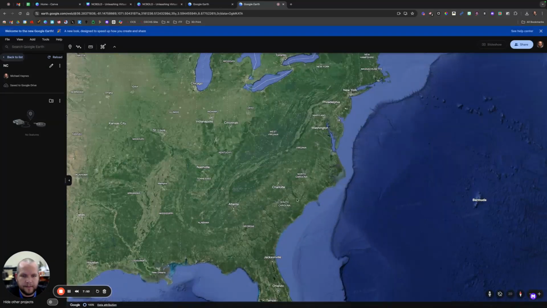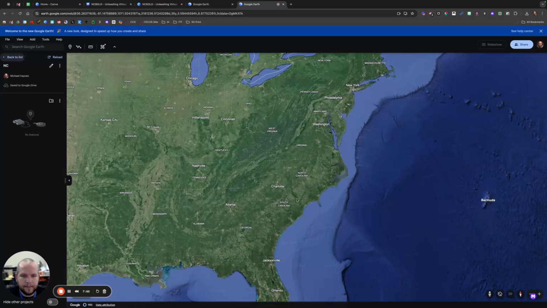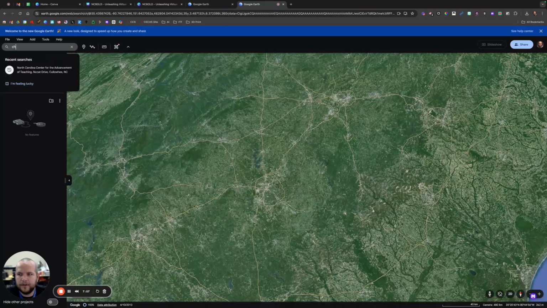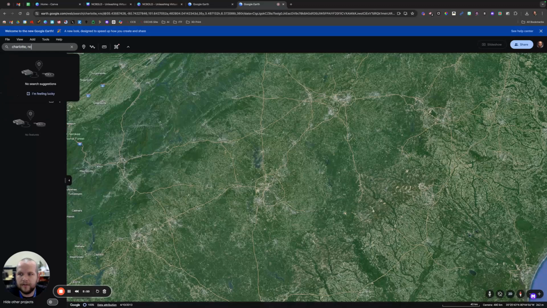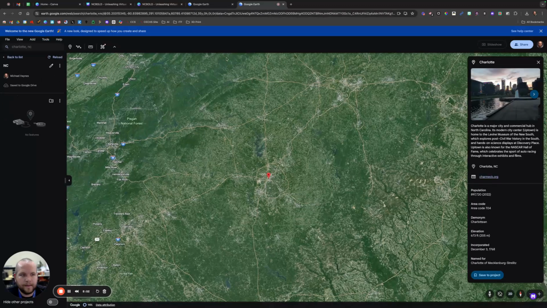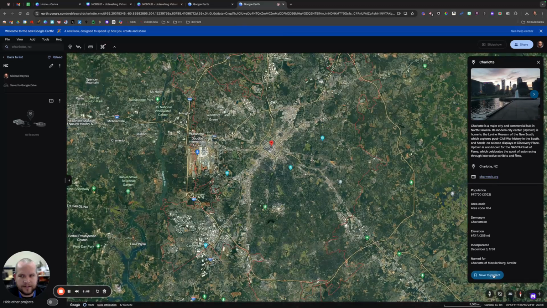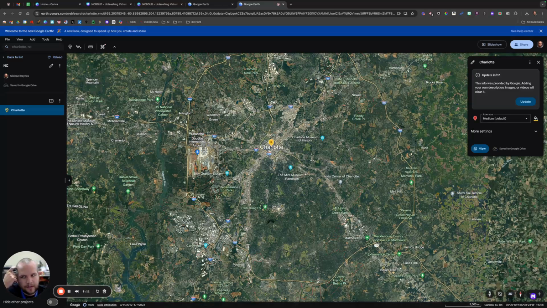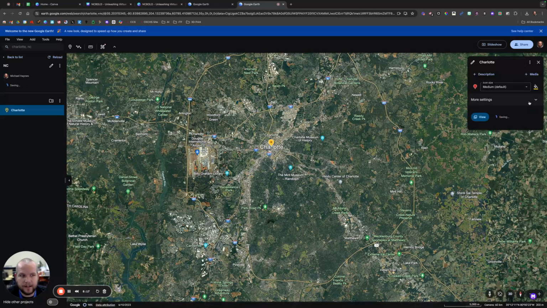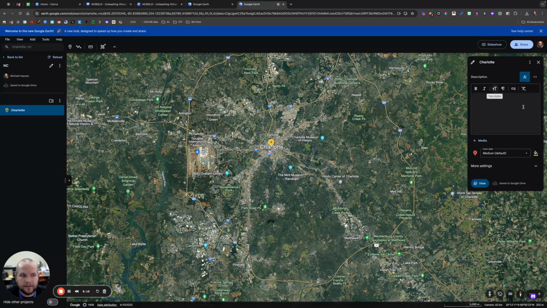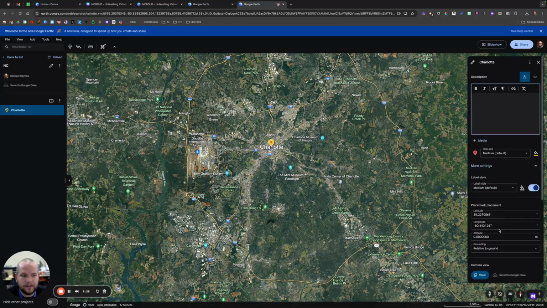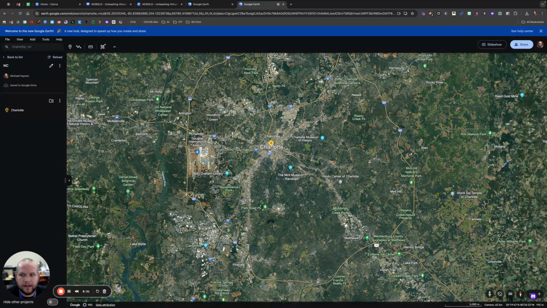I can hop in, scroll around and find things, or I can also just search Earth. So if I wanted to find Charlotte, North Carolina, a title card will come up. It'll give me a general view of it, and then I can save that to the project. When I save it, I have the option to change things. I can leave it as is, or if I click Update, I can add my own description. I can add media such as images, and I can add multiple images to that. I can also change other settings as well. If I don't want to do that, I can leave it as is.